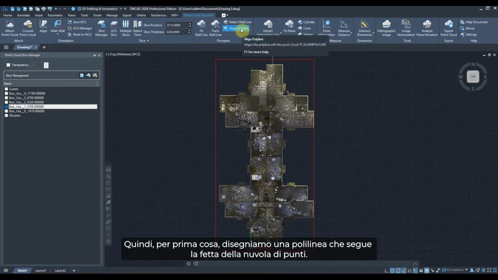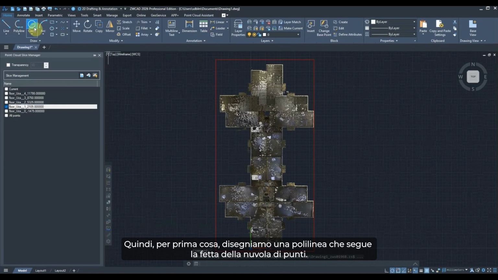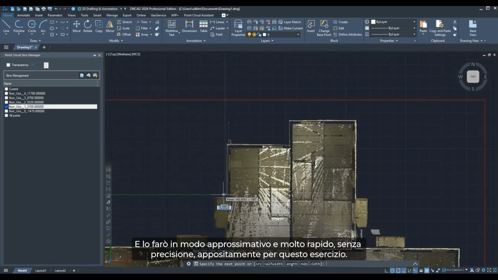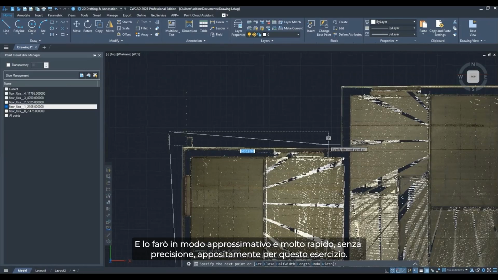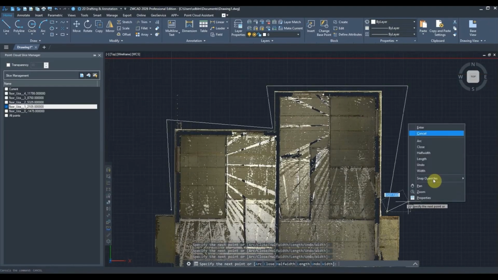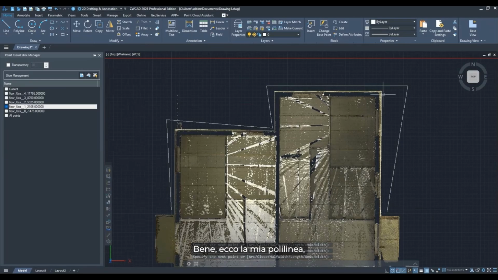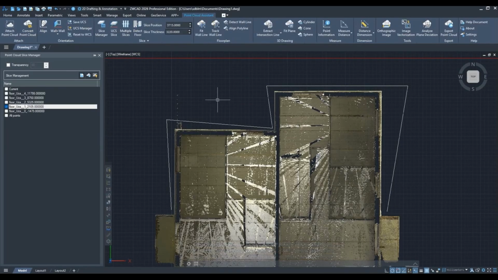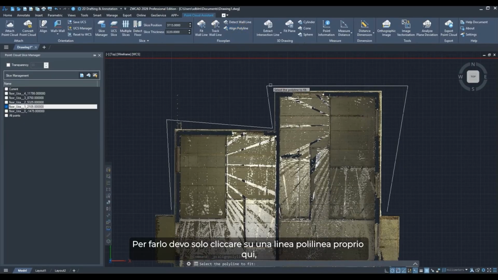So first, let's draw a polyline that follows the point cloud slice. And I'm going to do it roughly and really quickly, without precision, on purpose for this exercise. Alright, so here is my polyline, and now I want it perfectly aligned with the point cloud. To do that, I just have to click on Align Polyline right here, then I select my polyline to fit. And that's it, it's already done.